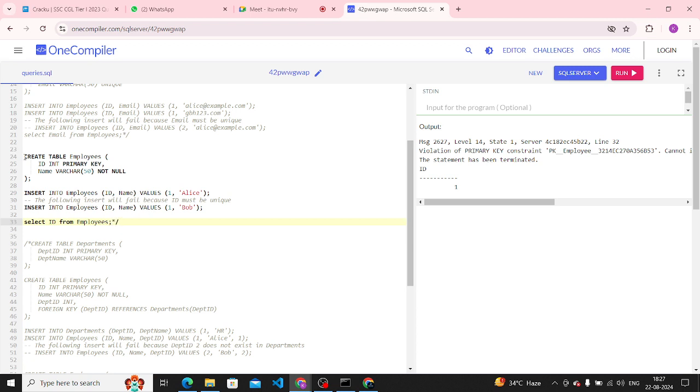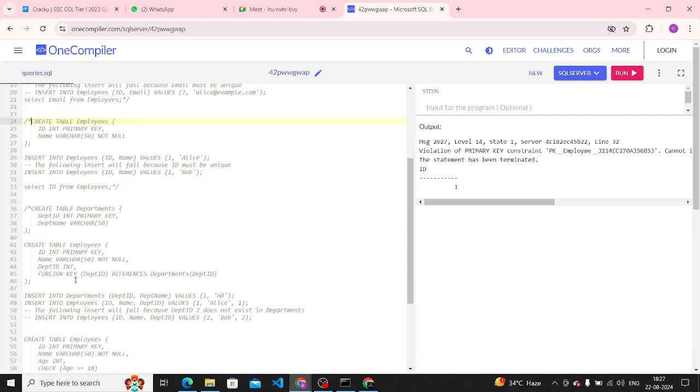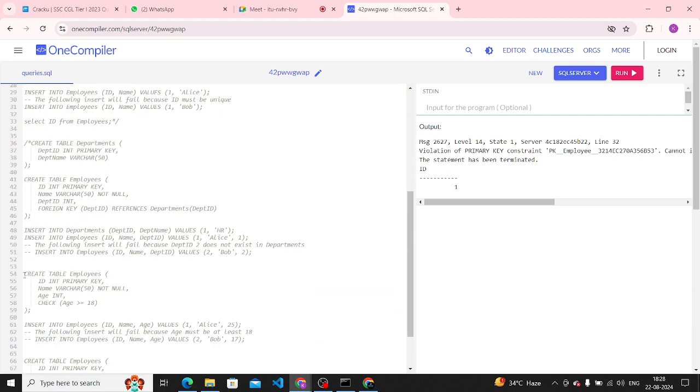Now we'll set this in the comment part and do another constraint, which is your foreign key. So this is your foreign key constraint. Its description is to ensure referential integrity between two tables by linking a column to the primary key of another table. The foreign key's responsibility is to maintain a link between two tables.